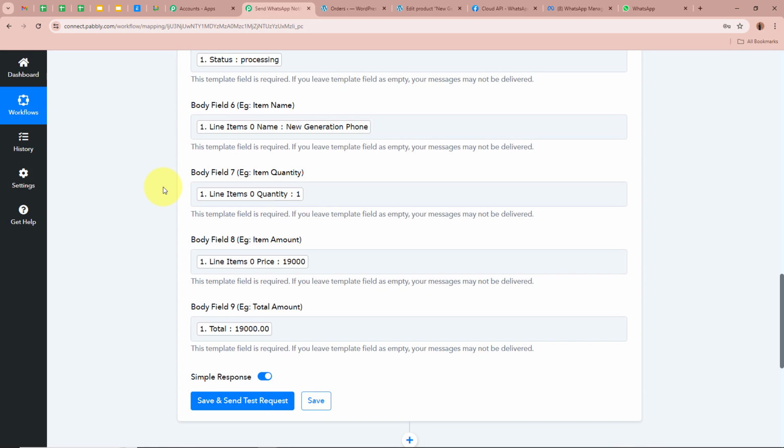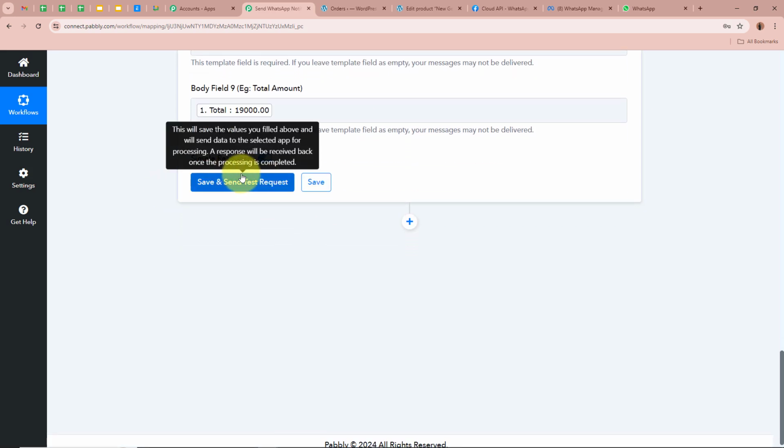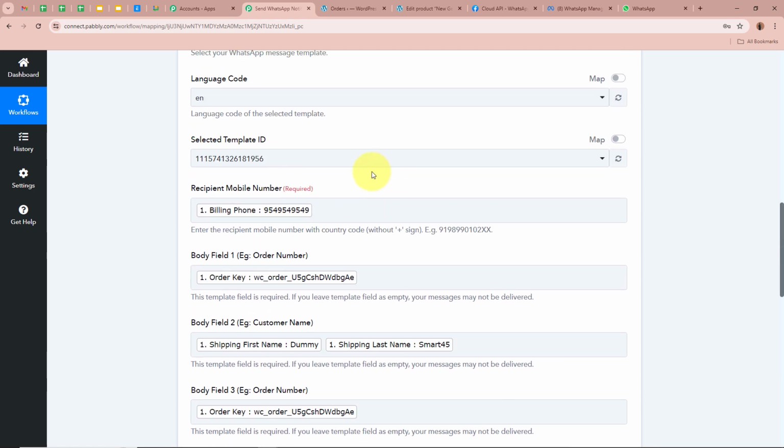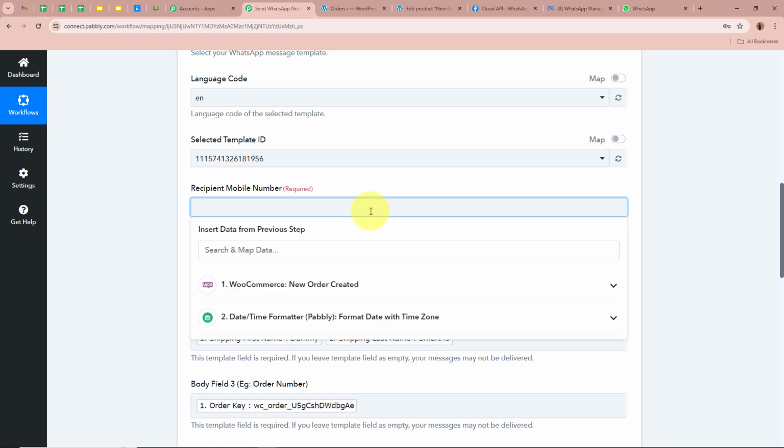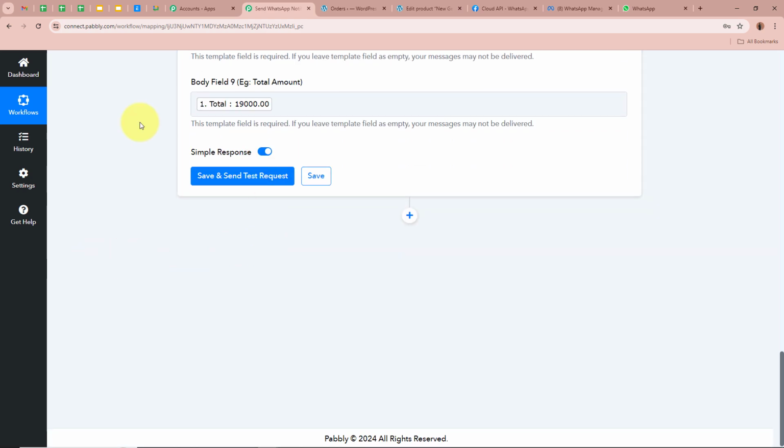After filling all the details, we are going to click on save and send test request. But before that, you can see over here for the recipient mobile number, I have entered a dummy mobile number. So a WhatsApp message cannot be forwarded to this dummy mobile number. So in place of this dummy mobile number, I'm going to enter my mobile number so the WhatsApp message can be forwarded to my number, okay? So I'm going to remove this mobile number from here and enter my mobile number as the recipient mobile number. So I successfully entered my mobile number in place of the recipient mobile number, so a message is going to be forwarded to my number. After that, I'm going to click on save and send test request.